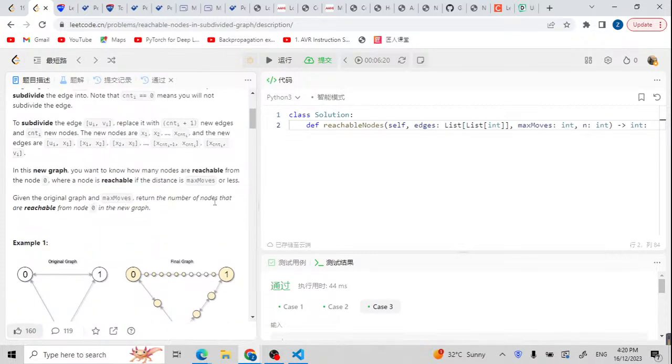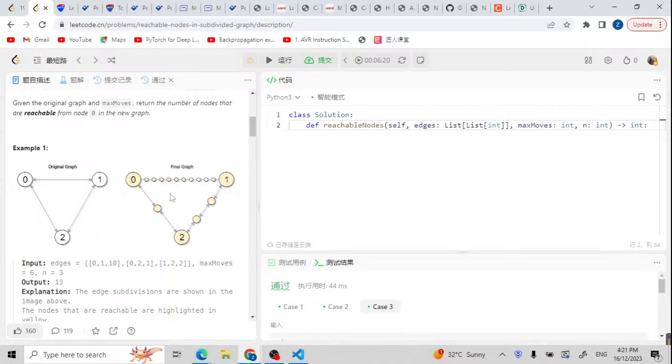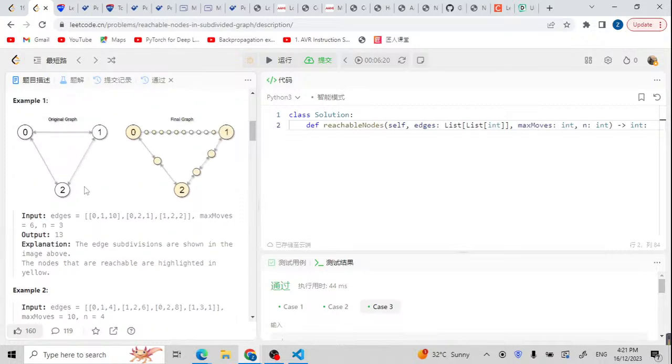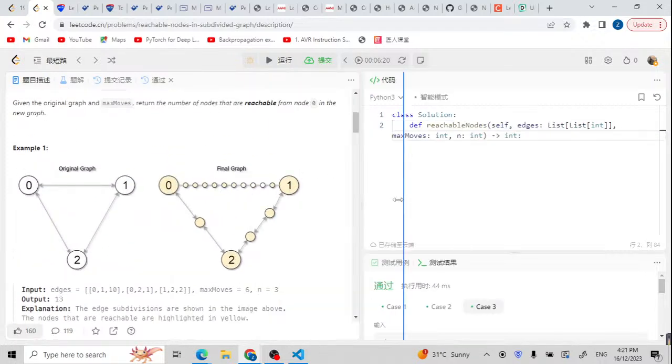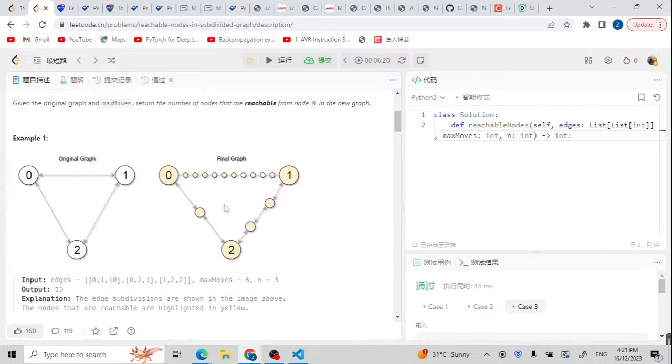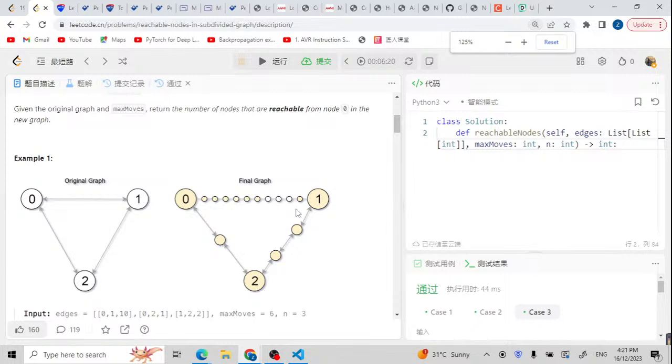So return the number of nodes that are reachable from node 0 in the new graph. So inside the new graph, we are going to count how many nodes are reachable from this node 0. So in total, as you can see, there are 13. Why? Let me enlarge the picture a little bit. And now you can see why it is 13. Let me enlarge it more.